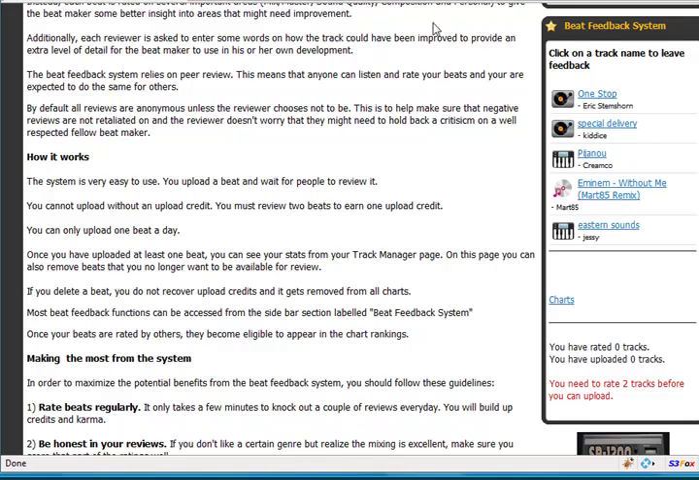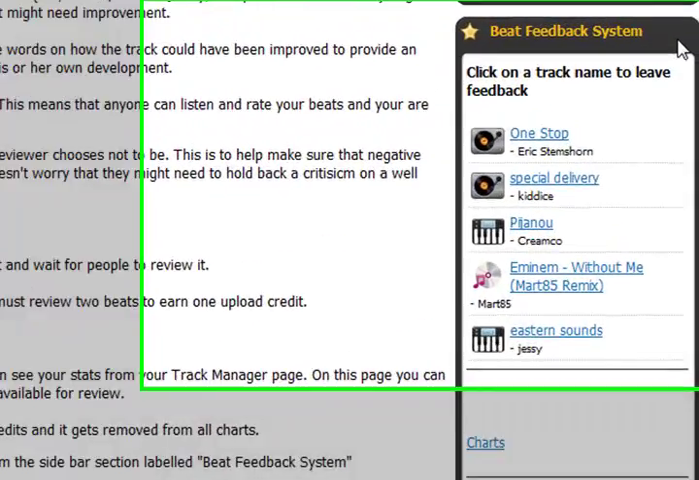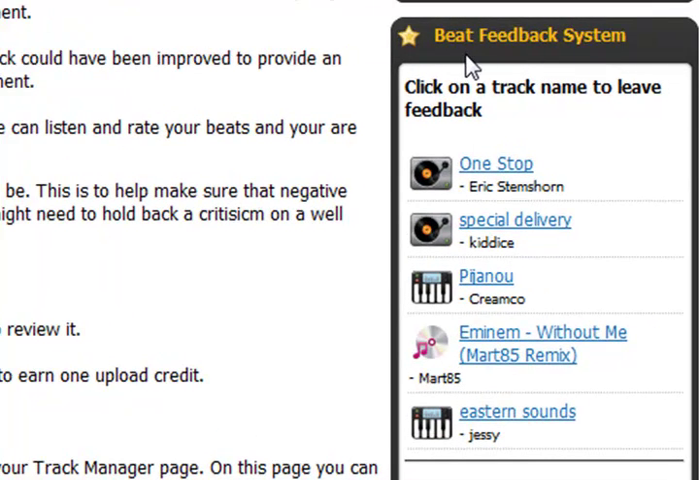But what I wanted to show you is over here on the sidebar, it says beat feedback system, and then it says click on a track name to leave feedback. And there's always 5 tracks listed there. These are the 5 tracks that are the oldest with the least votes. So it's kind of fair. Whatever one's on top is the oldest one that needs some kind of voting or rating or feedback. So you should work your way down this list.